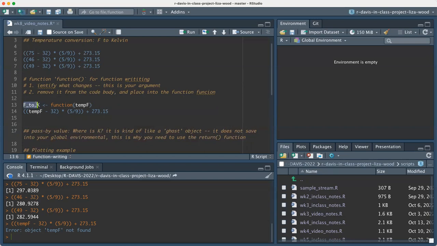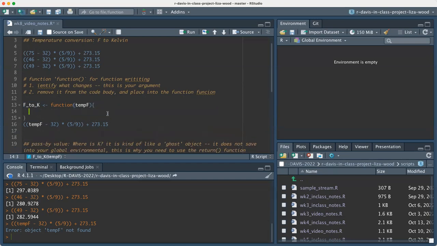So we've given it a name, we've opened up the function, we've given it an argument, and now we need to actually fill in the body of the function itself. And what we do is we just take this generalized bit of code with our argument inside it, and we stick it inside these curly brackets. And this is how we tell R, these are the commands that I want to happen inside the function.